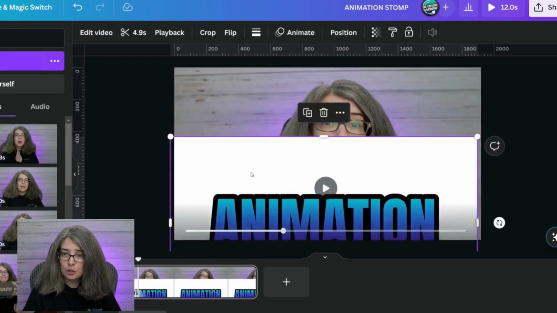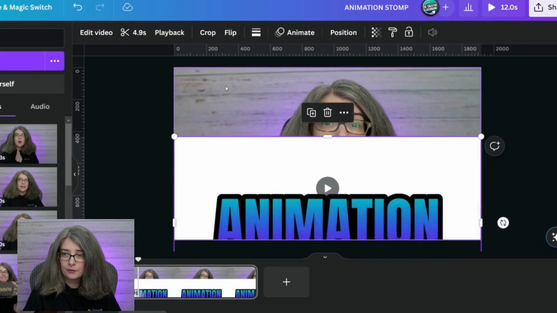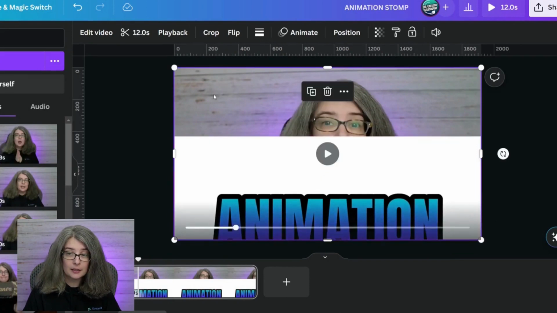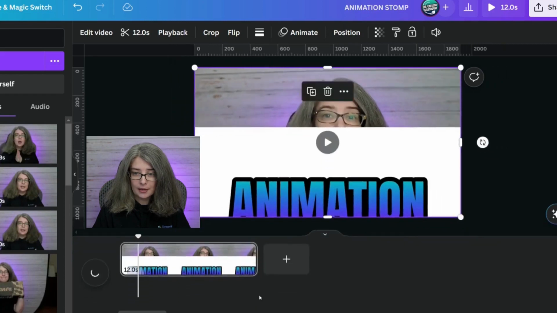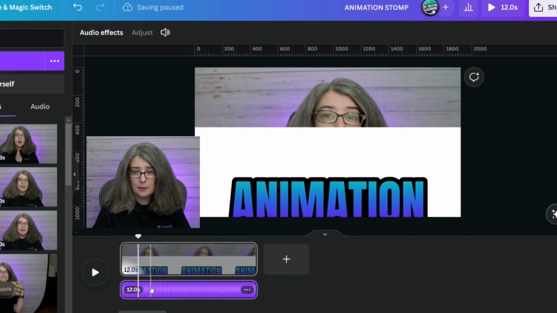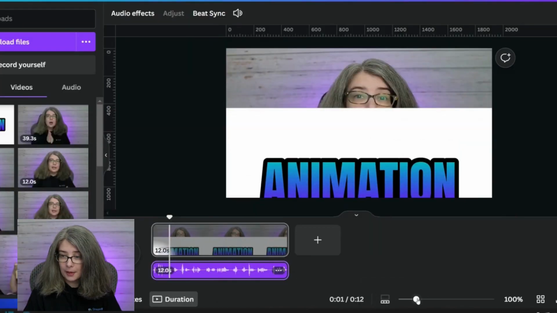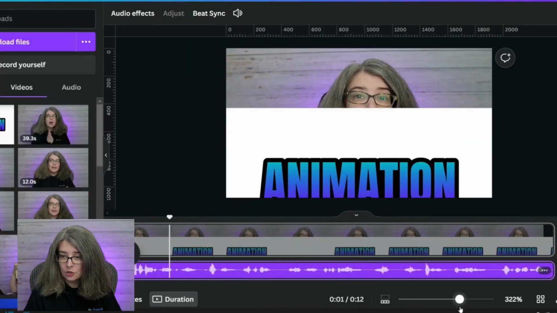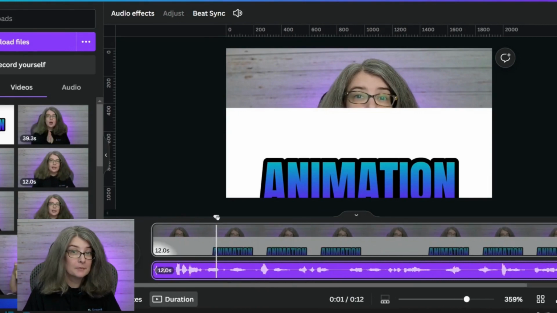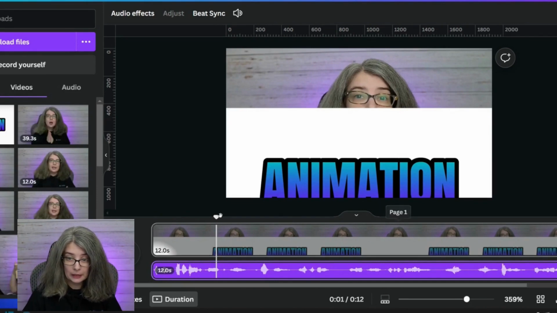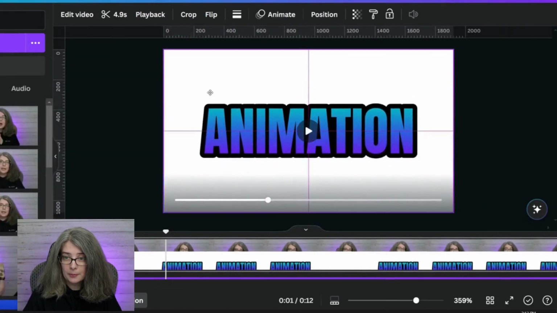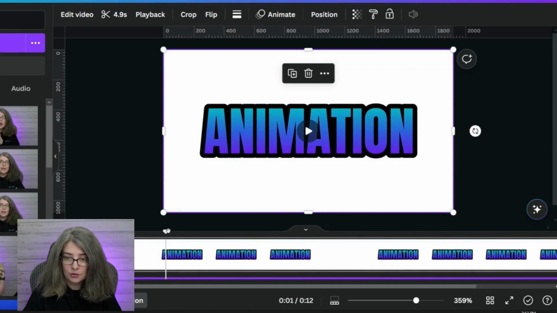The other thing I'm going to do while I've got this set up is I'm going to click on this back video, right click and extract audio because I want to be able to see this audio waveform. I'm going to click zoom page and then scoot this audio waveform just like that. Makes sense? That way I can see the audio waveform really clearly. Now I'll be able to put this back where it goes.